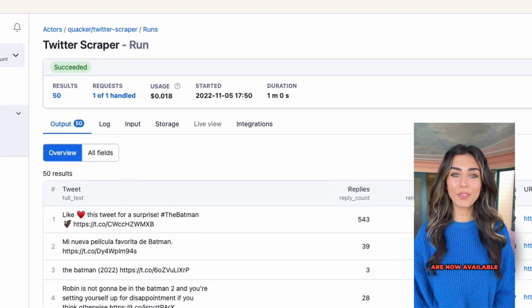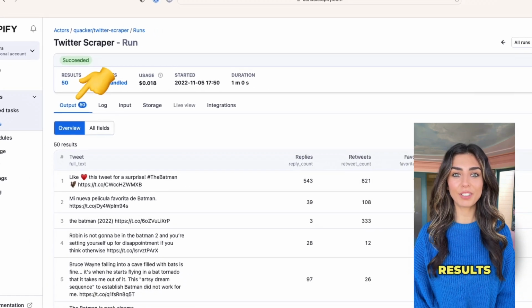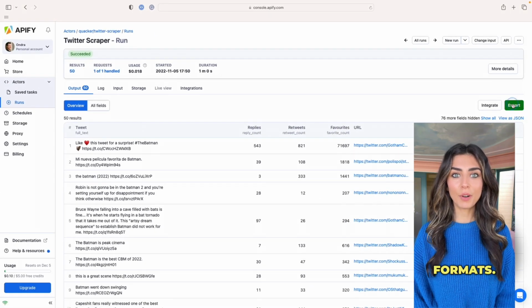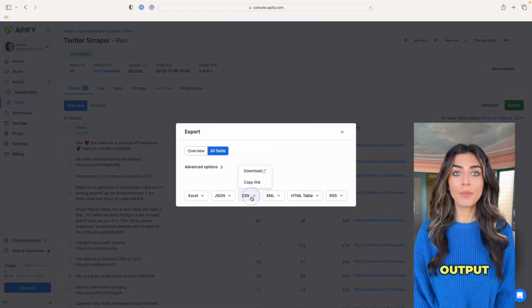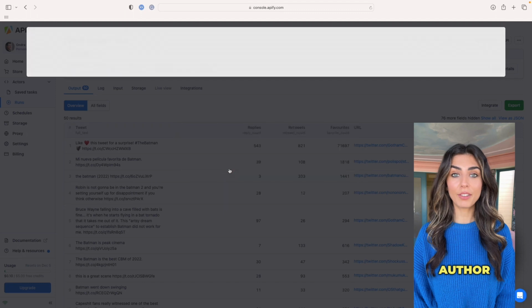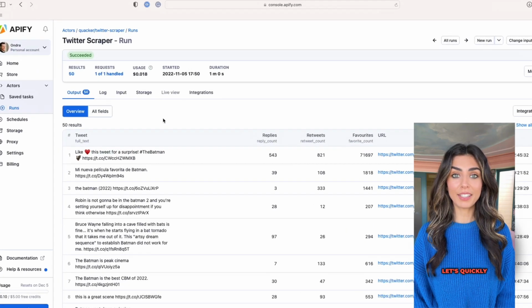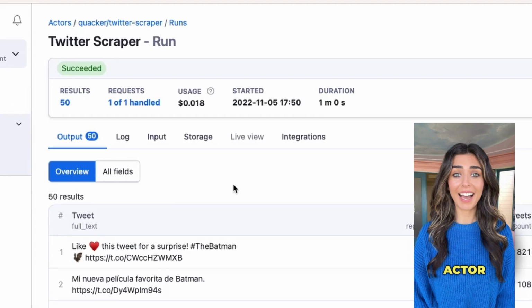The results are now available in the Output tab. You can use the Output tab to preview your results and export them in various formats. Not all actors have an Output tab, though. It's an optional feature and depends on the actor's author whether they choose to use it or not. Before we move to other things, let's quickly browse the other tabs of the actor run.